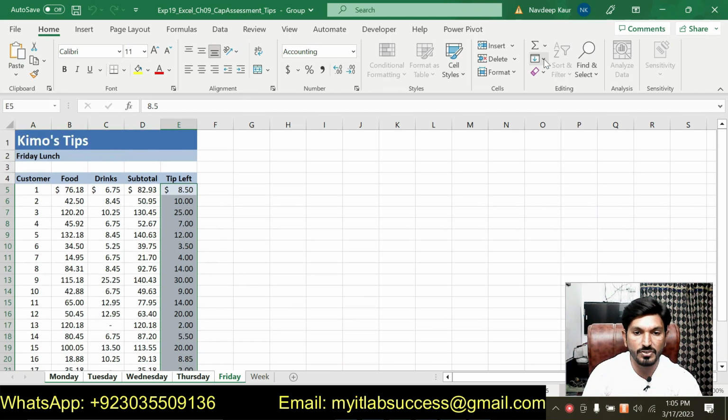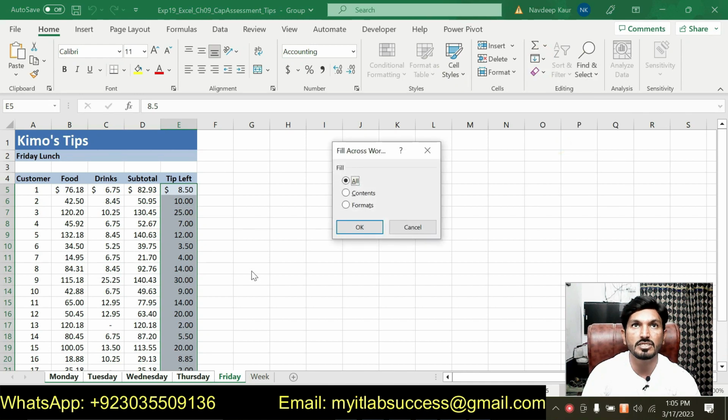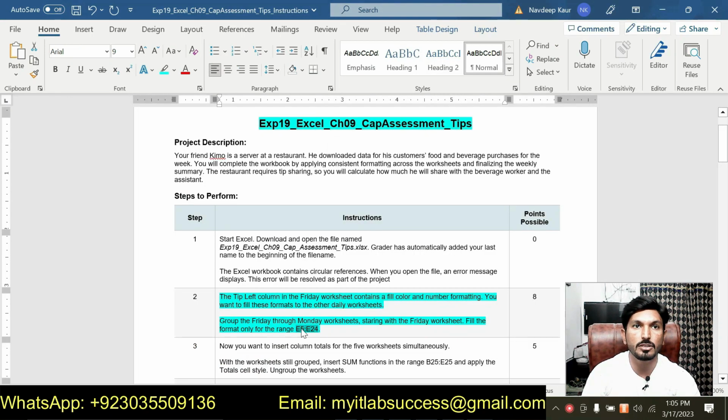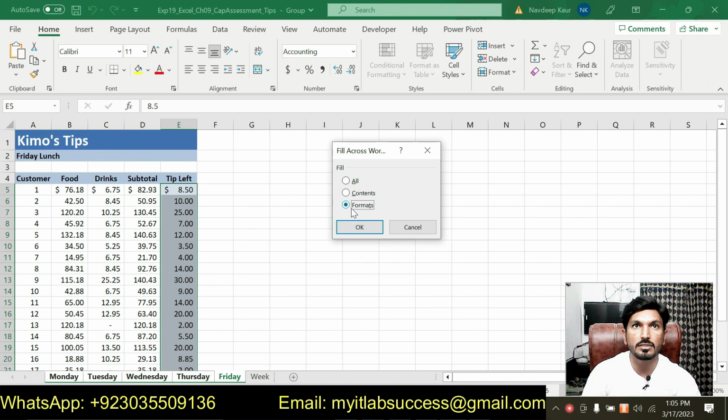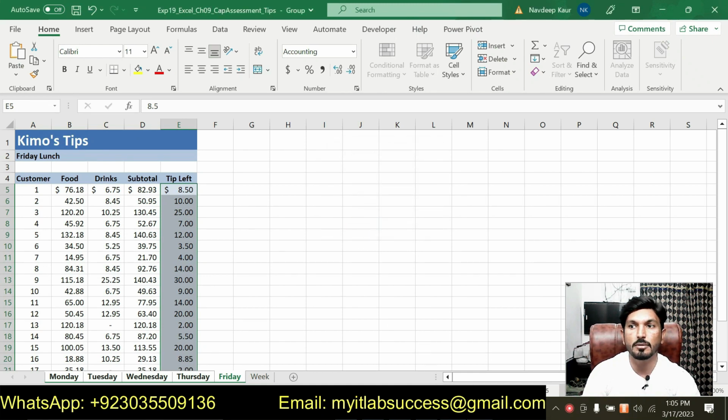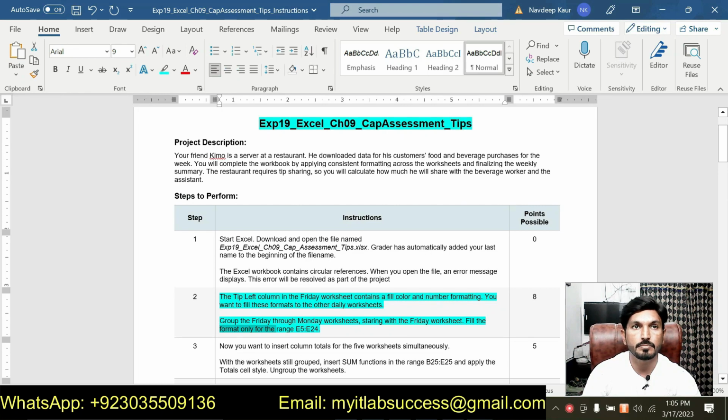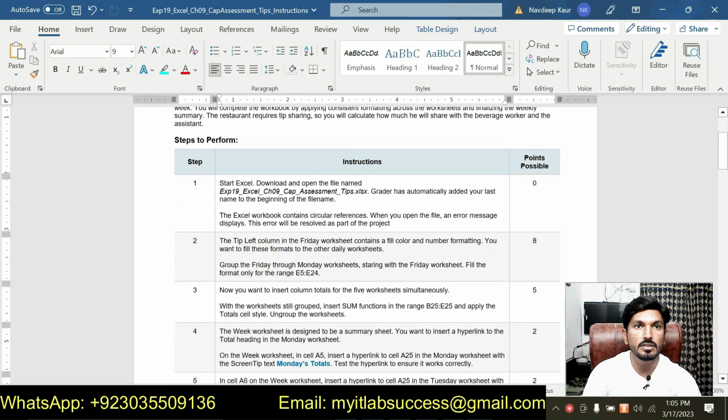Now we are supposed to fill across the worksheets. Click on it and fill across the worksheets, and we are supposed to fill only the format. That is the requirement. You can see the option fill formats only, this one. So we will check this box, formats only, and click OK. So step number 2 is completed. And we will move to step number 3.